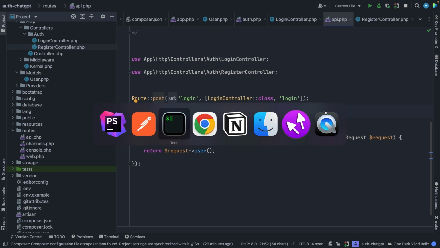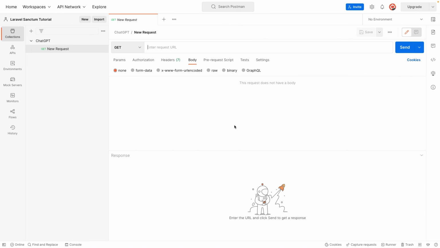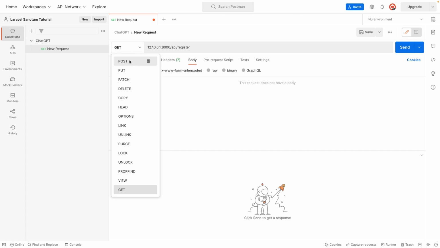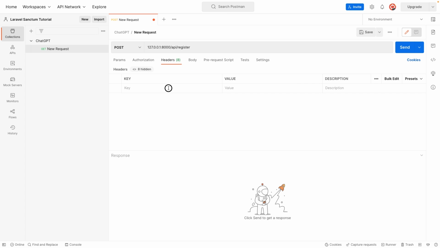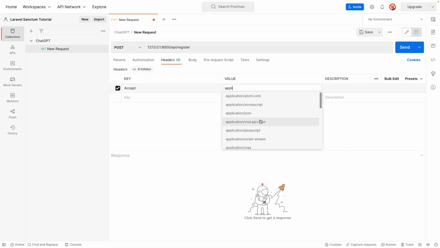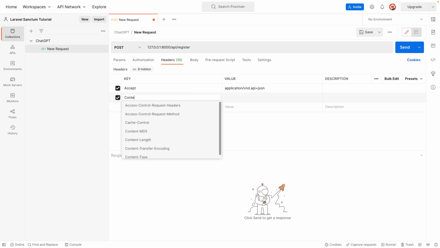So let's navigate to Postman, and I've already opened it. Let's enter our URI of 127.0.0.1. The port is 8000. /api/register. It's going to be a post request. We do need to add headers, which is accept, which is application/json, and the content type as well, which will be application/json.